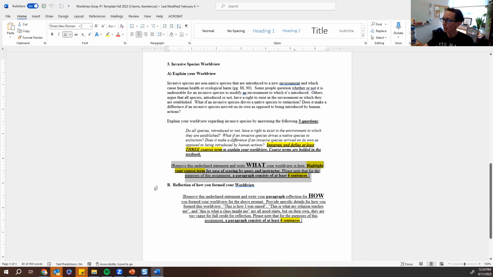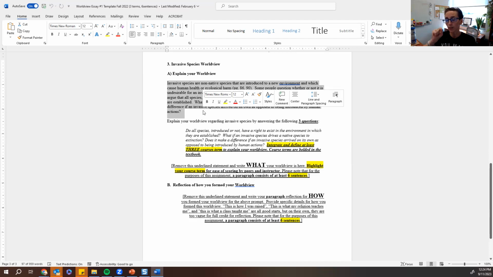Please focus this section right here on describing what your worldview is, not describing the problem. That is a little superfluous. So I've described the problem here. So please try not to repeat this, but explain what it is that you think your worldview is. So what do you think? Okay. So that is the what. That's why what is so big.